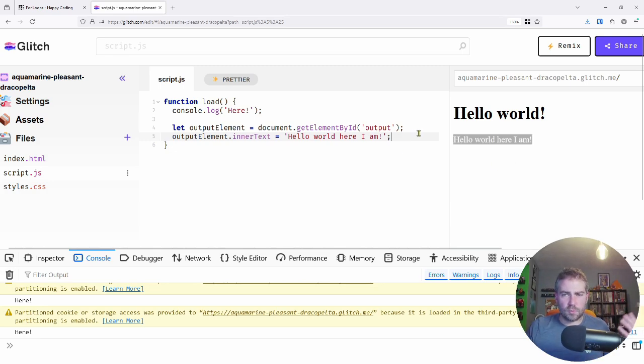So that's what we learned a couple weeks ago. That's DOM manipulation or interactive HTML, where you are writing JavaScript that gets references to the HTML itself, in this case, a reference to the output element, and then does stuff with it. In this case, sets the inner text of it.